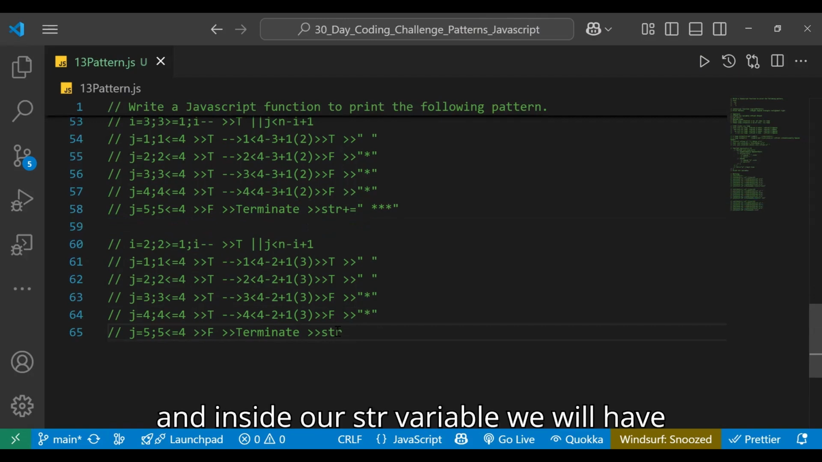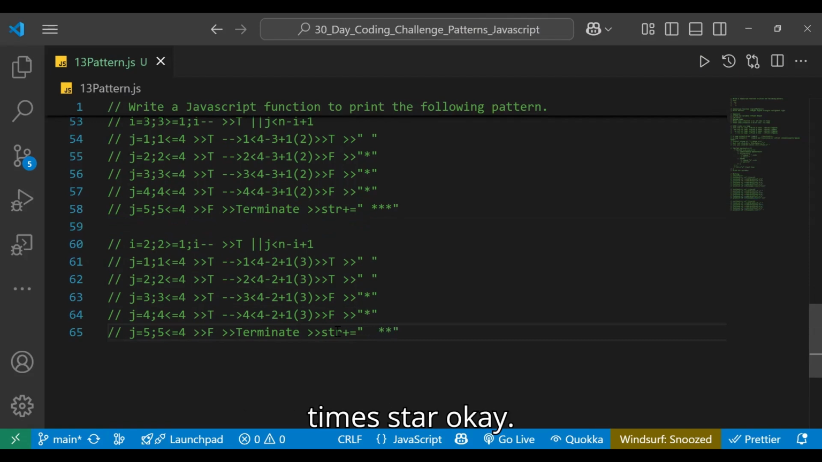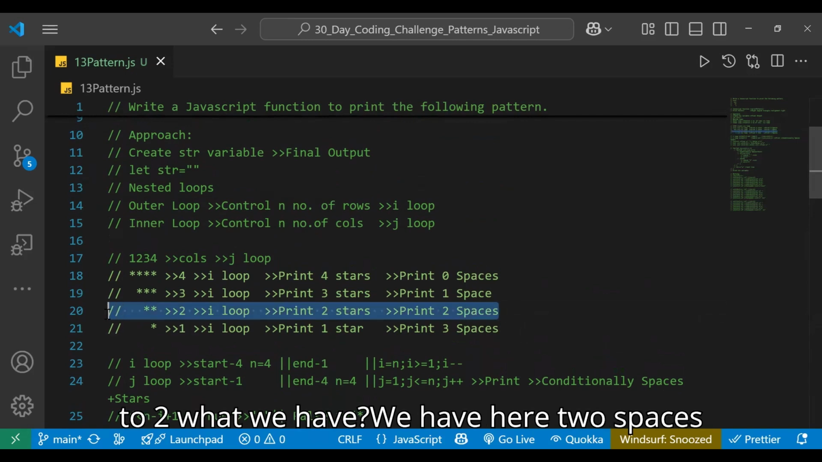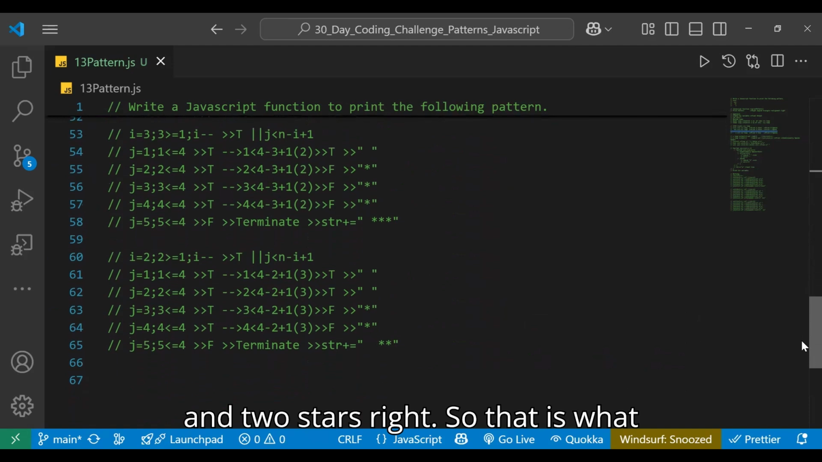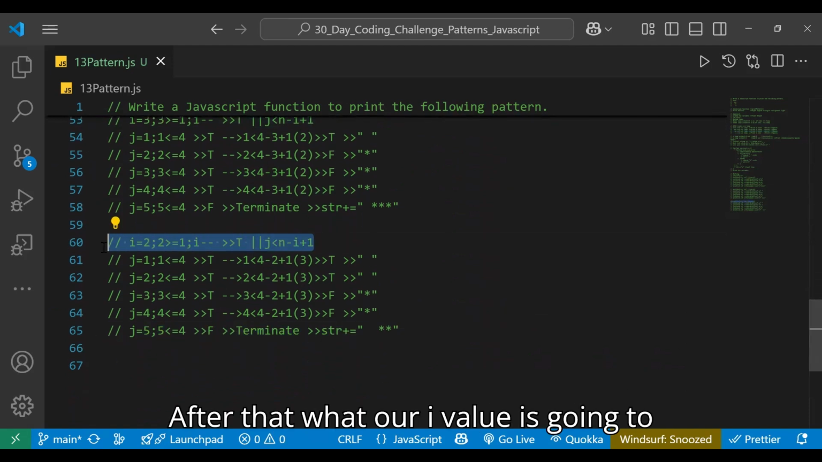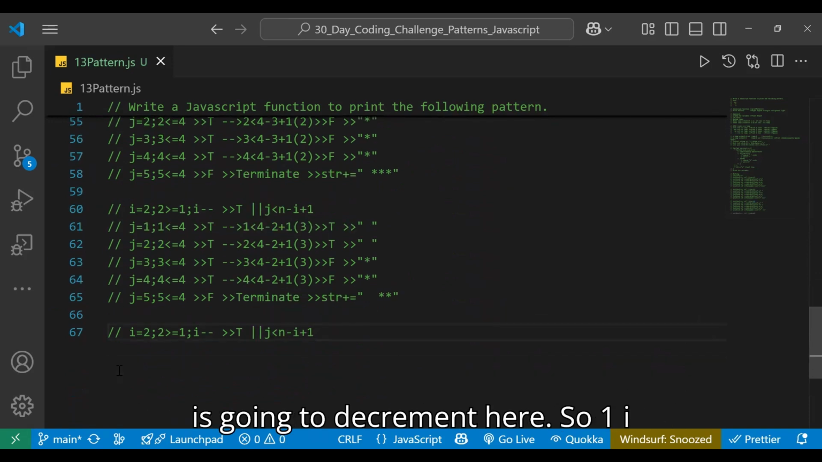And inside our str variable, we will have 2 times space and 2 times star, okay? If we go above and we test when I equals 2, what do we have? We have here 2 spaces and 2 stars, right? So that is exactly what we are getting here, okay? After that, what is our I value going to become?